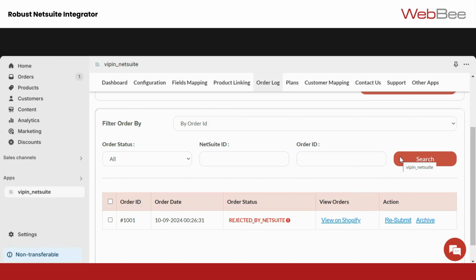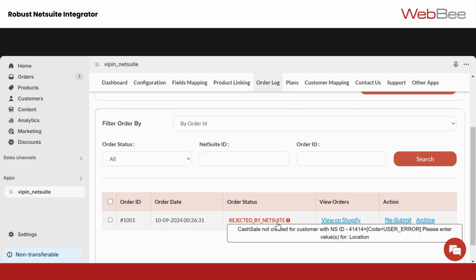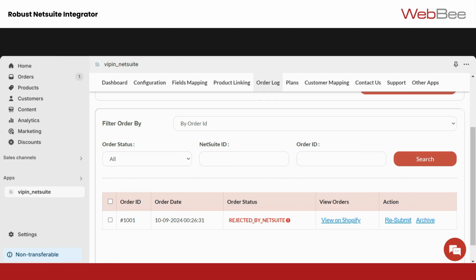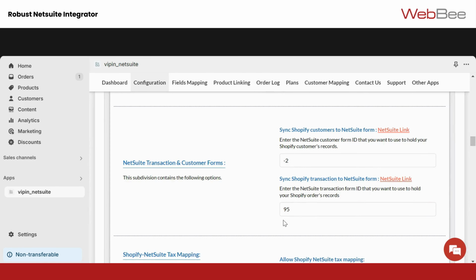Hello everyone, today in this video we are going to touch base on the Robust NetSuite Integrator's error handling system. Here we are picking up this error where the cash sale is not created because of the field location. Usually this error comes up when we have a form entered in the integrator configuration page which has the location field mandatory.